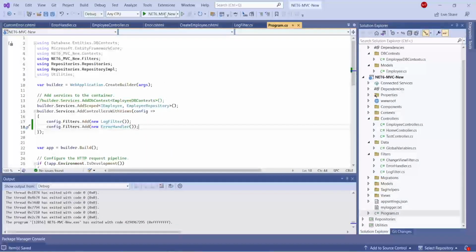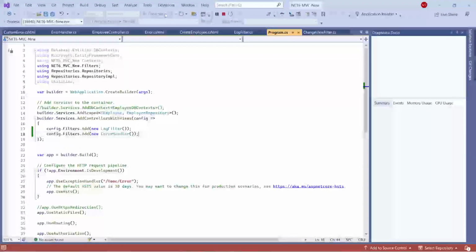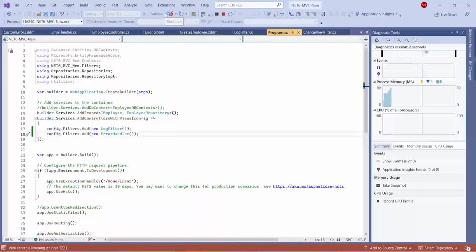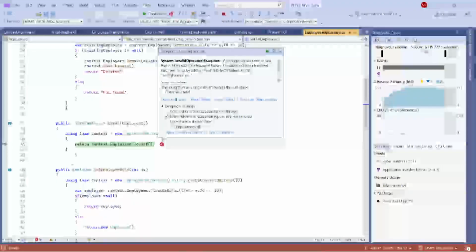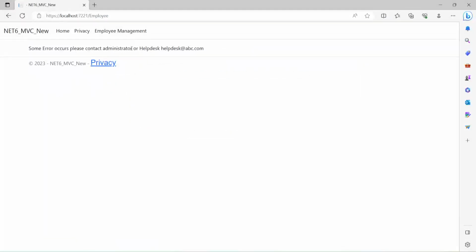Okay, let's run the application. Click on Employee Management. An error occurs, but we are not seeing the default error page. We are seeing the custom error screen: some error occurred, please contact the administrator. So success. We successfully created an exception filter and configured it globally.